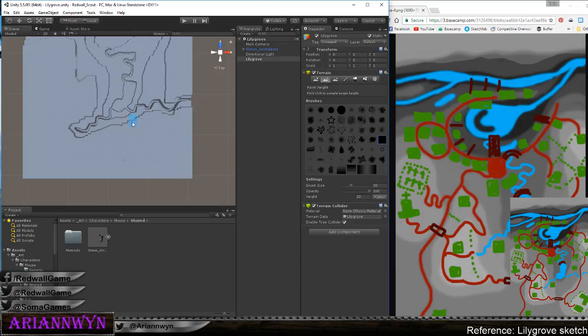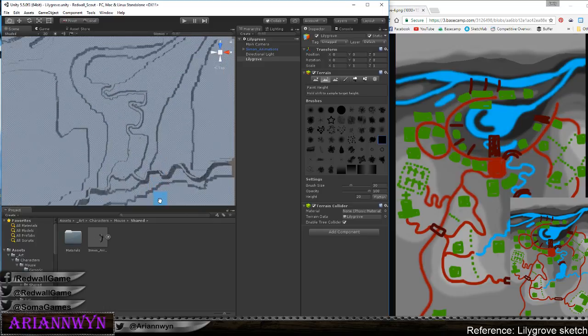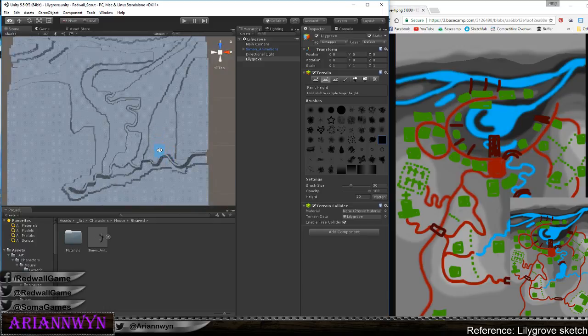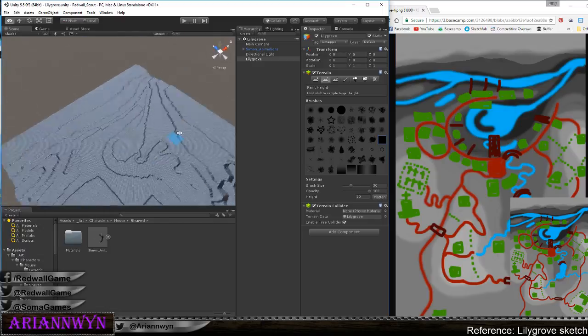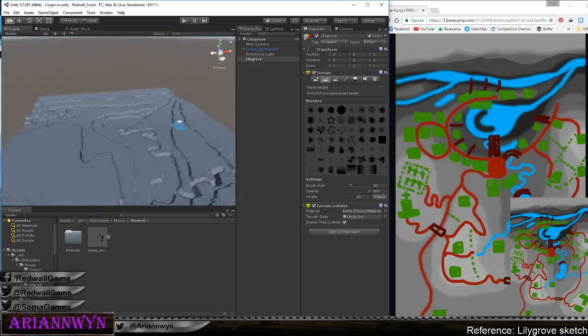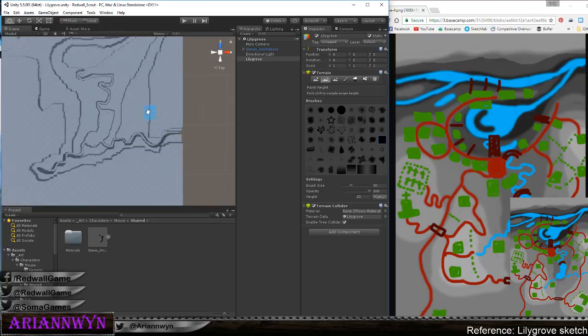Wait. I think I mixed up some of the levels I was doing, because I was drawing it. Is that one? No, I don't know. I'm confused. It doesn't really matter. I don't mind. I'm not that picky.